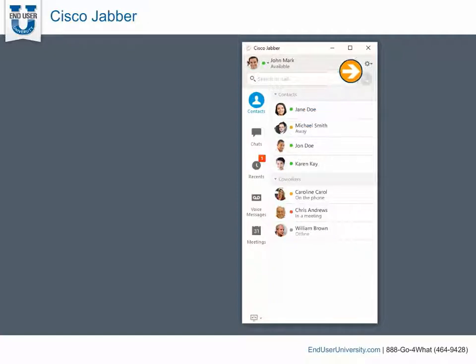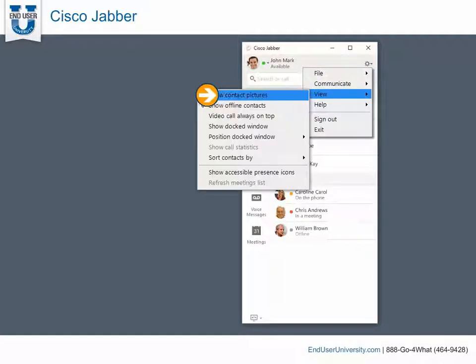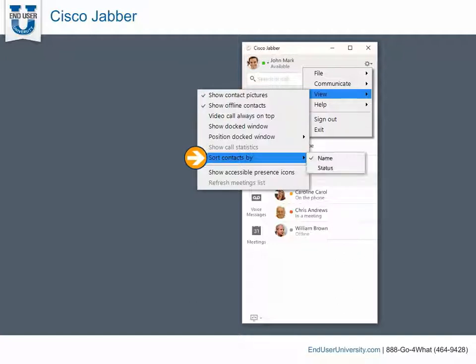Under the View menu, you have the option of showing or hiding contact pictures, displaying online and offline contacts, as well as the option to sort your contacts by name or status.